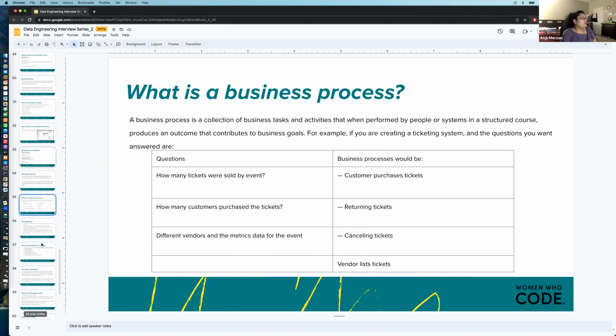Okay, here I will go, what is a business process? A business process is a collection of business tasks and activities that, when performed by people or systems in a structured course, produces an outcome that contributes to the business goals.